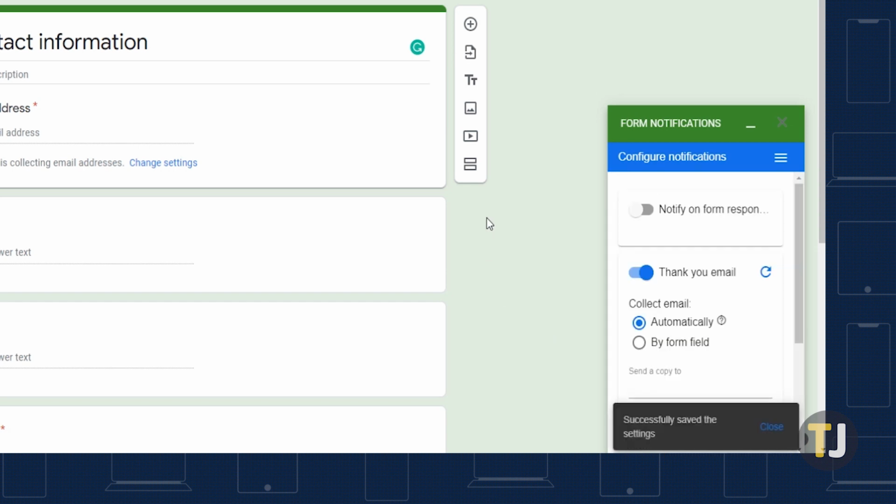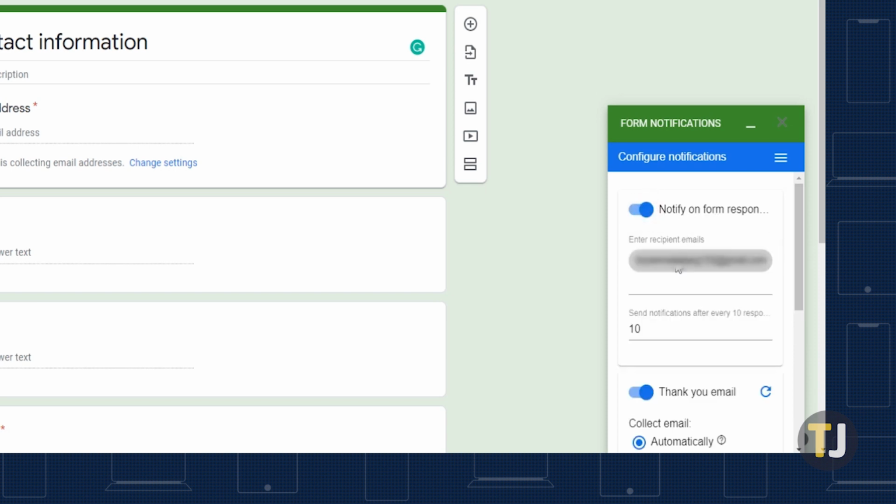The Form Notifications add-on can also send you notifications when your Google Form receives responses. To enable this feature, open the Email Notifications for Google Forms again. Toggle Notify On Form Responses on, and enter your email address in the Enter Recipient Emails text field.